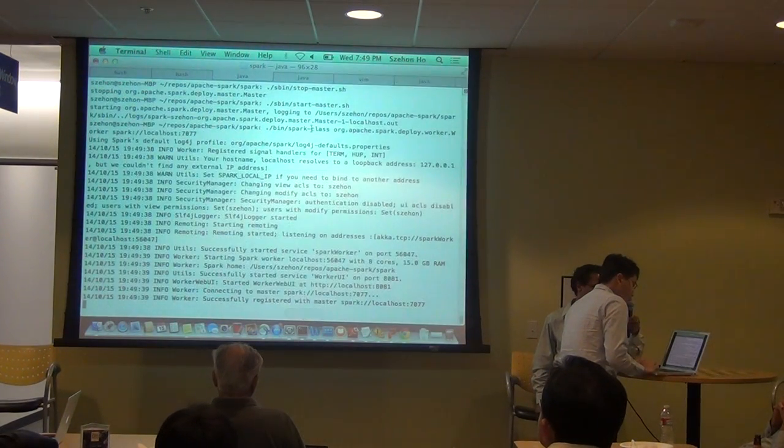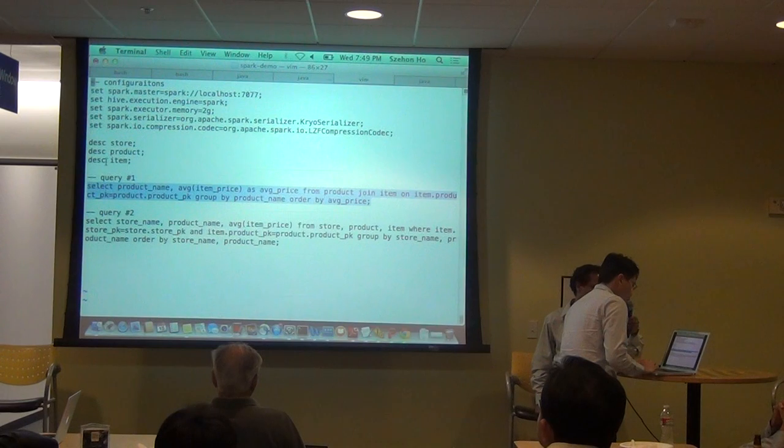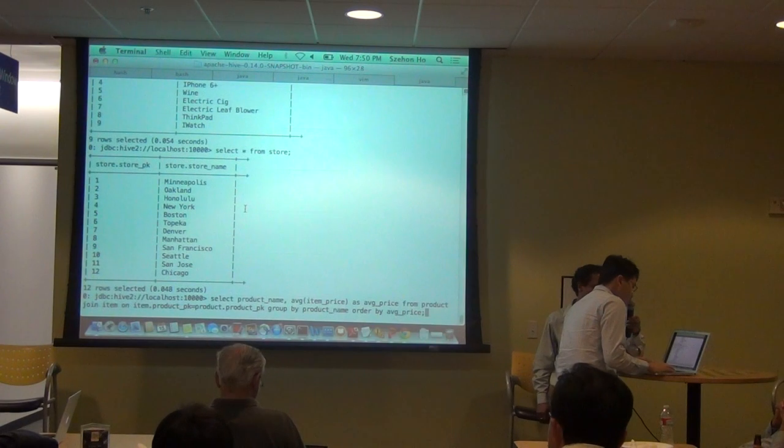What I'm going to do now is run one query, one join. I don't know if people can see this, but this join is between the product table and the item table, so two of my tables. And I'm going to do a group by and an order by, similar to the example I was showing a little earlier.